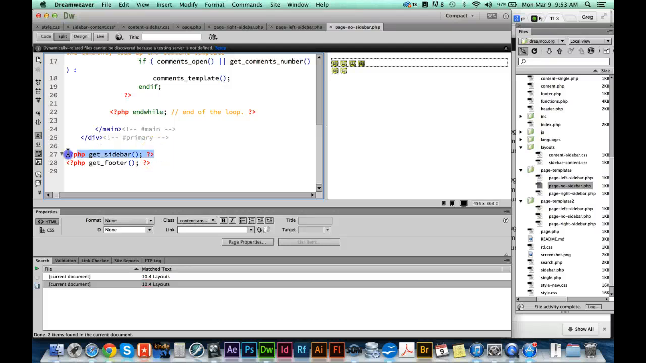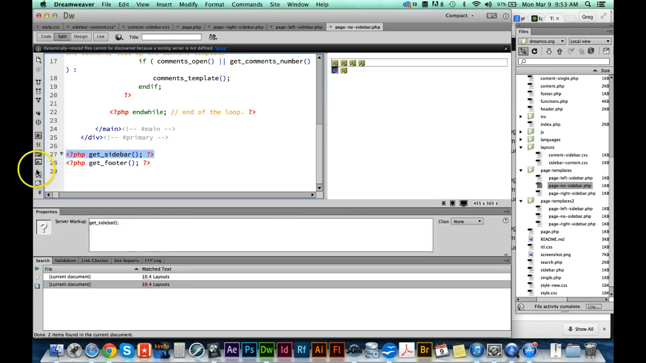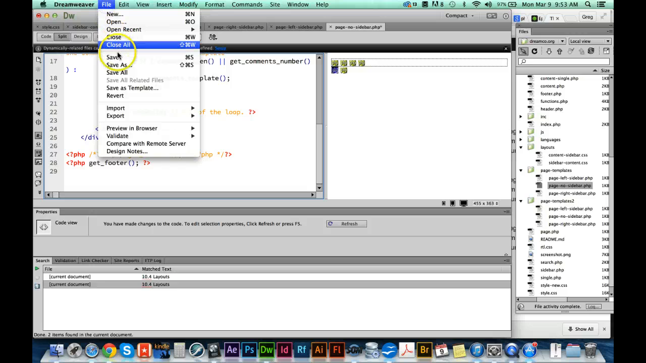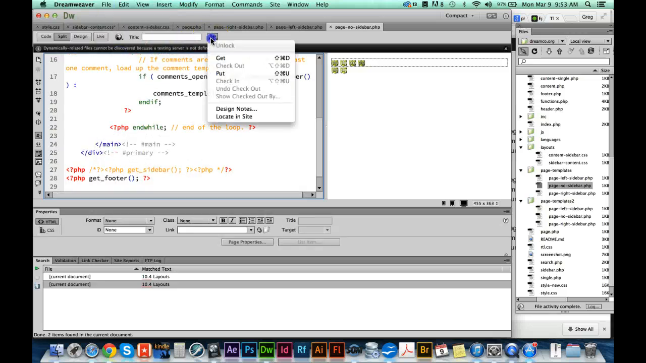So what we have to do is highlight that, come over here to the comments area, and come down and click the apply PHP comment, which will not only comment that out, but it'll also comment out the PHP code and make it defunct. It won't work anymore. So we'll do that. That will take care of our sidebar, and we'll save that, and we'll upload it.